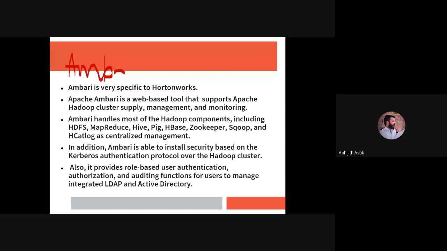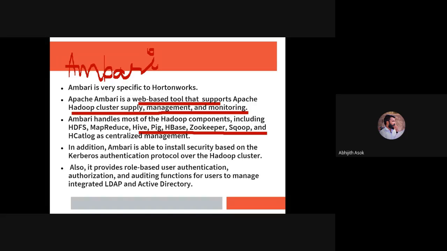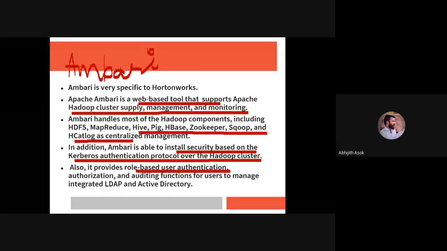Ambari is very specific to Hortonworks. It is a web-based tool that supports Apache Hadoop cluster provisioning, management, and monitoring. It handles most of the Hadoop components like Hive, Pig, HBase, Zookeeper, Sqoop, and HCatalog as centralized management. It is able to install security based on the Kerberos authentication protocol over the Hadoop cluster. It provides role-based user authentication and auditing functions for users to manage, integrated with LDAP and Active Directory.